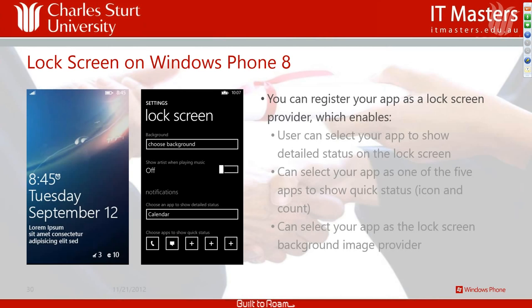We've also got the ability to extend out the lock screen capabilities of the device. In the past, this was really a reserved area where the user could really only set an image, and then certain first-party applications were able to surface information on the screen. We saw that there's a notification area, and then underneath that there's an icon and a count area for a number of select applications.